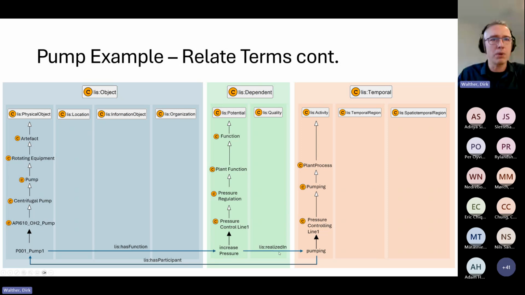And here we only have one in this case, but one essential participant is the pump itself to do the pumping. There will be other participants like the medium that is being pumped. Now, this seems to complete the picture, at least for our scenario.